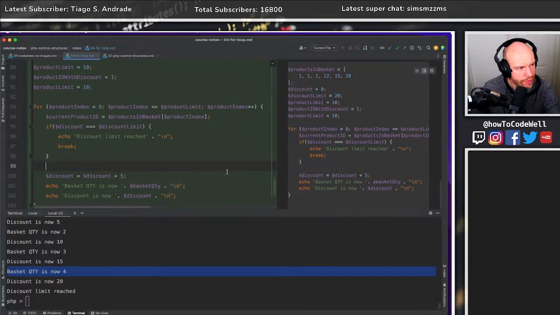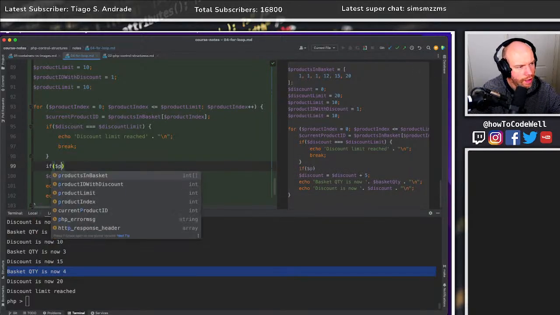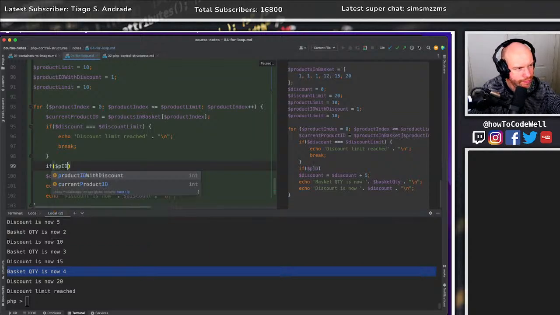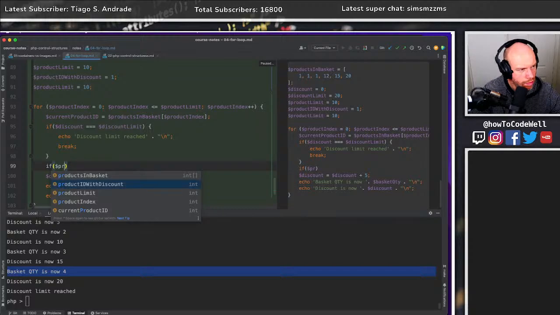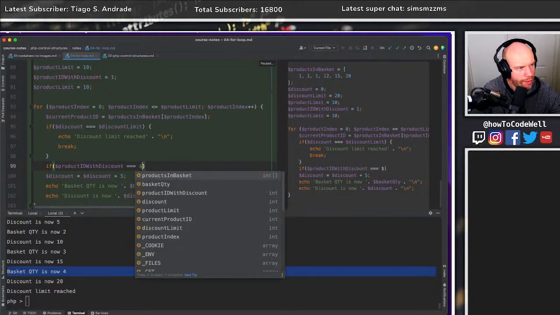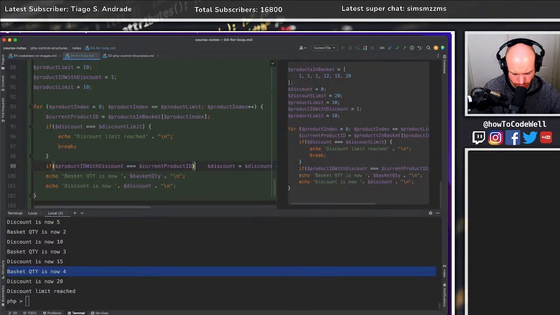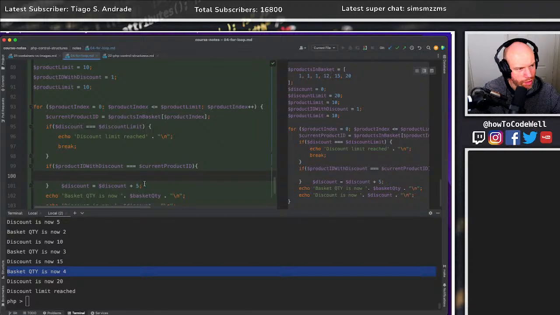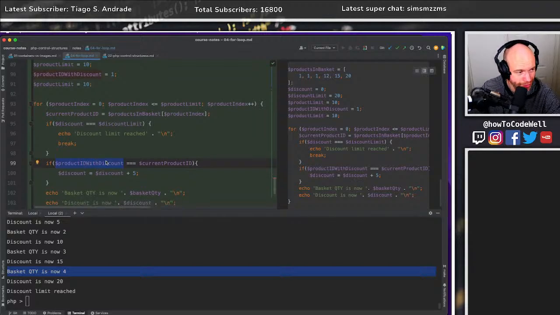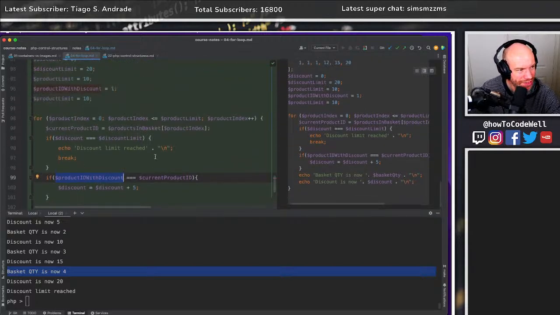So down here we would have an if statement. We would have if product ID with discount is equal to our current product, right? Then we would apply the discount. Okay, again, this will only work if they're in that particular order, but okay. So it's going to loop over these things. It's only going to apply the discount if the ID of the current product is correct. There's better ways to write this, but this is just an example.